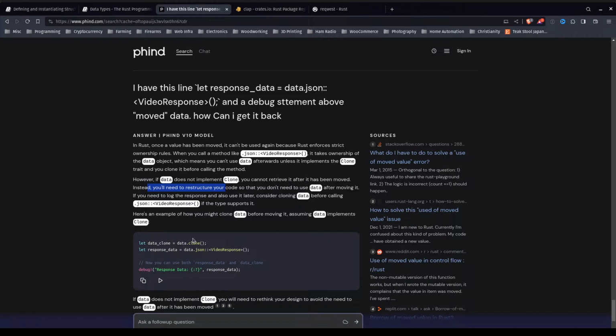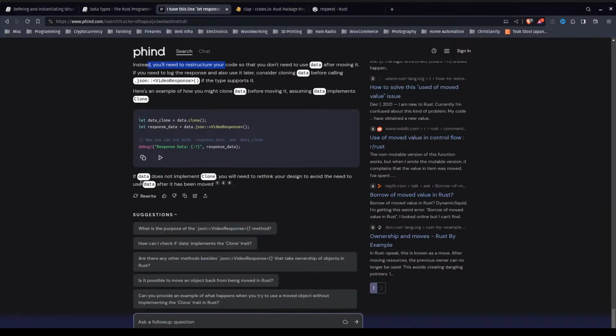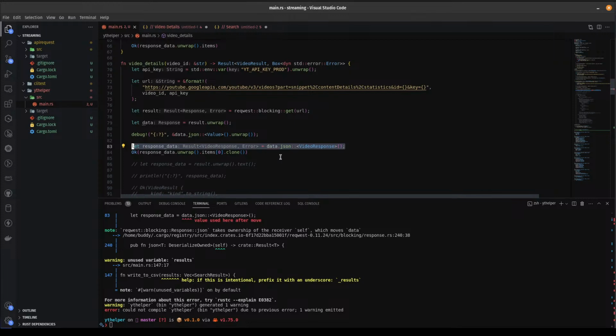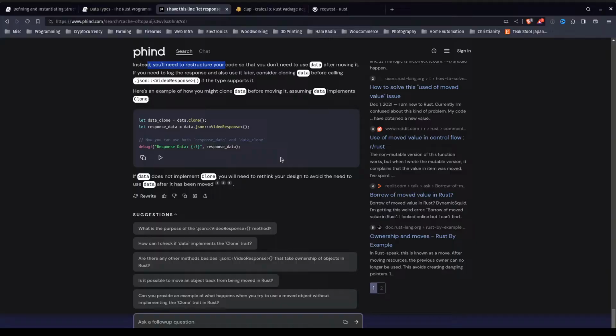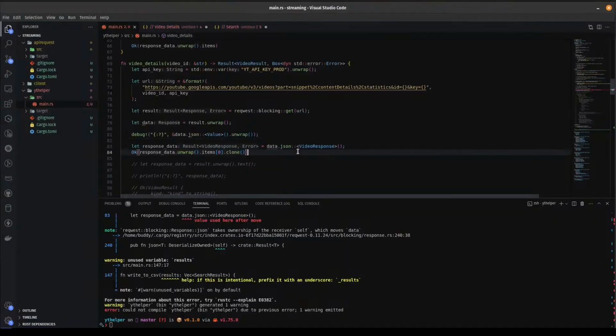Okay, so data clone equals data.clone. Awesome, I know that, but it doesn't implement clone. If data does not implement clone, you need to rethink your design to avoid the need to use data after it has been moved. Yeah, so this is where I'm running into the trouble of how do you deal with it? In Python, it wouldn't be an issue. And so this is trying to work through the idiosyncrasies of logging and dealing with data.